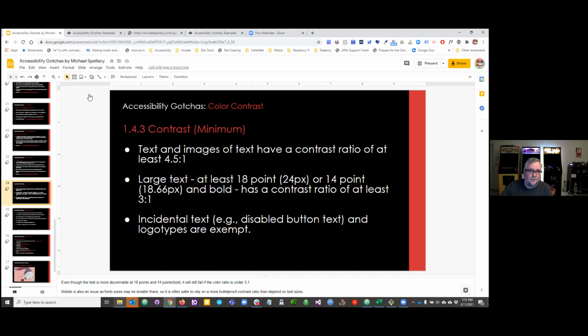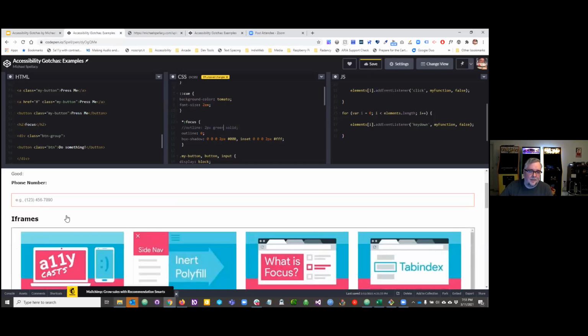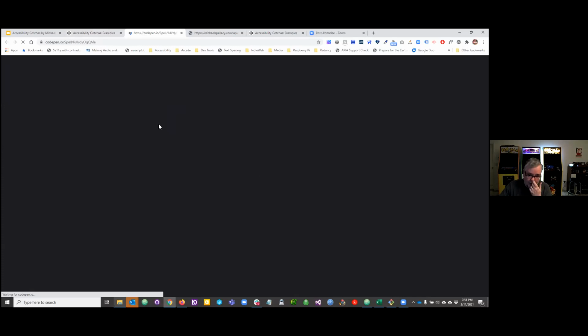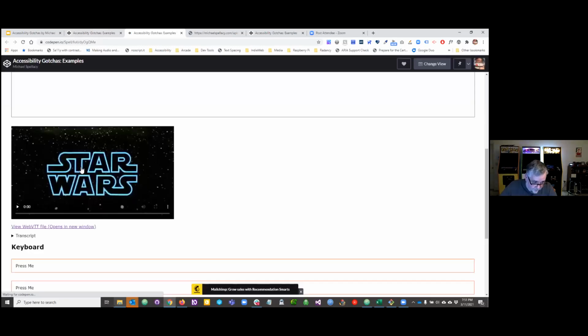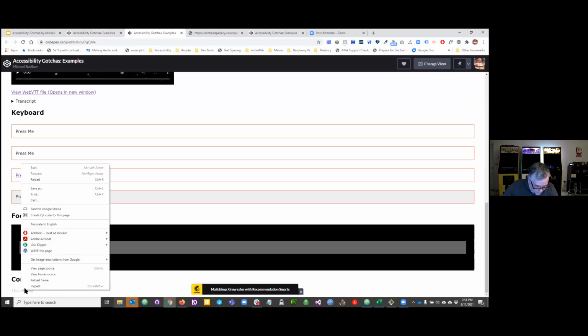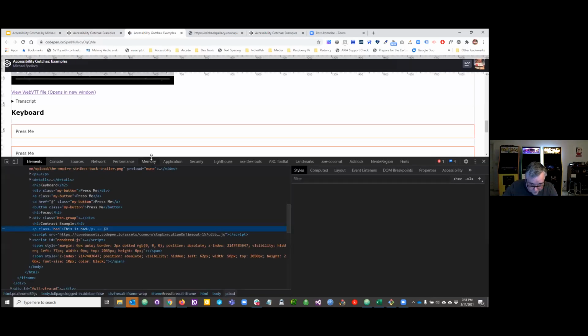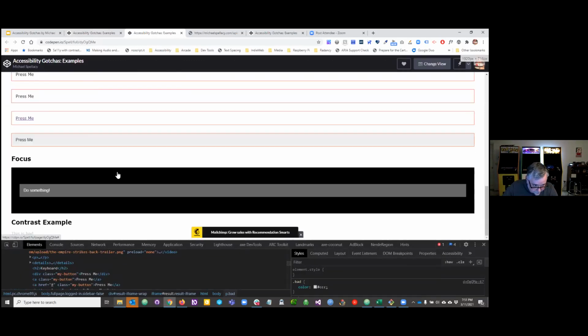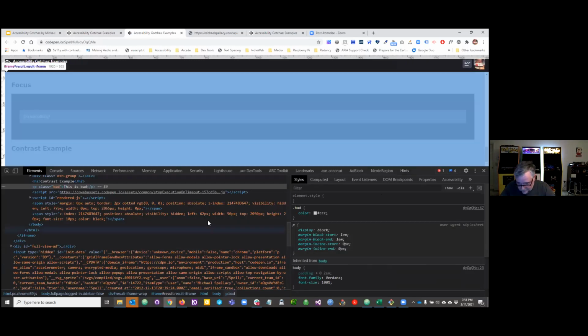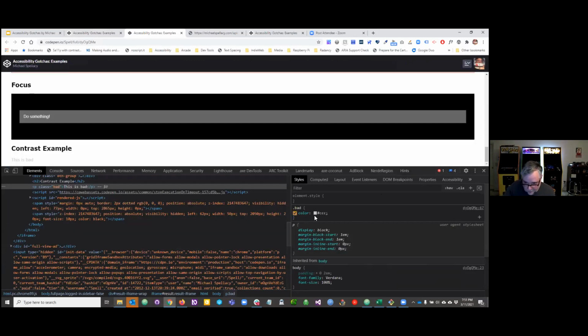So jumping over here, just to explain this a little bit better, let me open this up in full screen. All right, so I have a little bit of text down here. Can you all see it? Hopefully you can. So let me open up my inspector. Okay, so the text color on here is really super light.